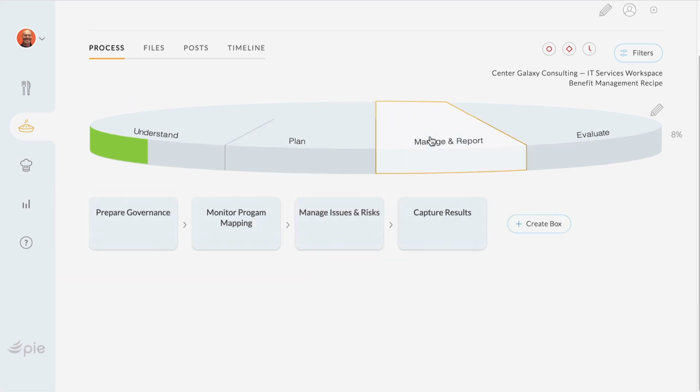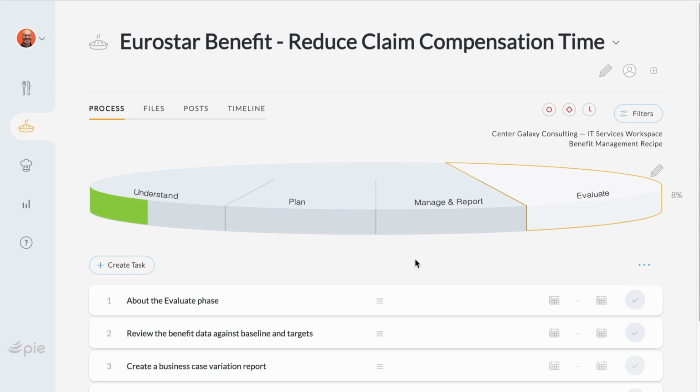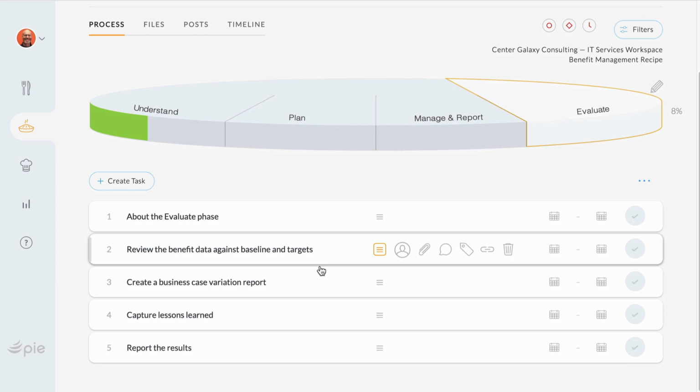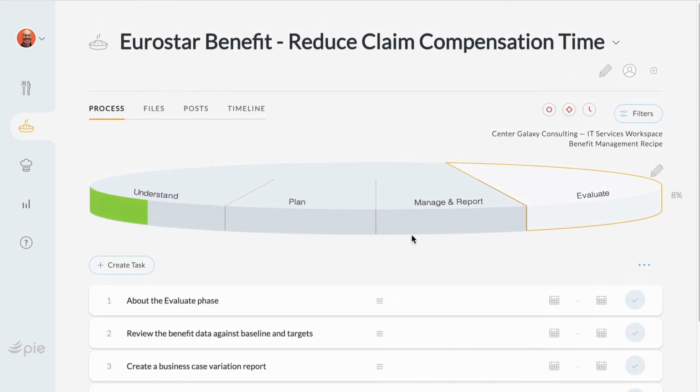Then we get into managing, preparing governance, monitor program mapping, manage issues and risks, capture results, and then you wrap it up with evaluating the whole benefit by reviewing the data against the baseline and targets, checking out the business case, capture lessons learned, and then reporting the results.